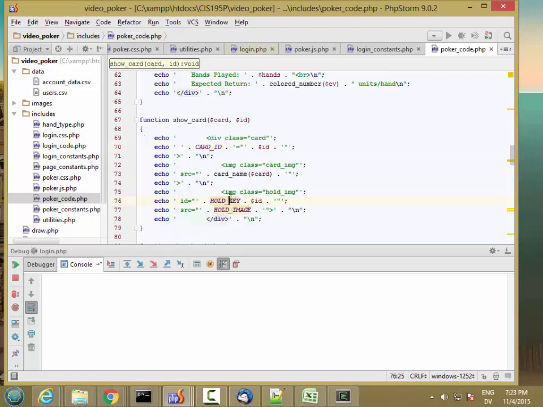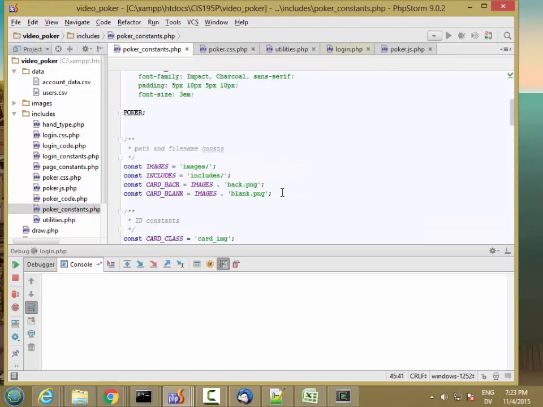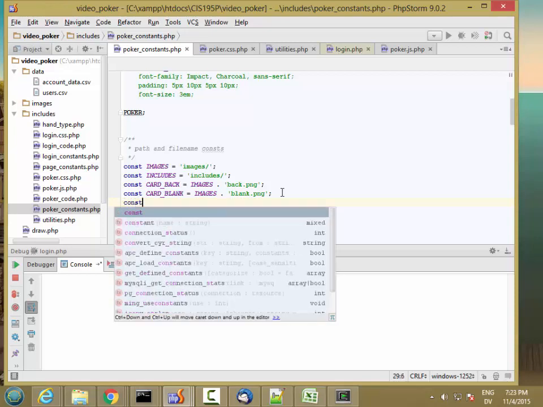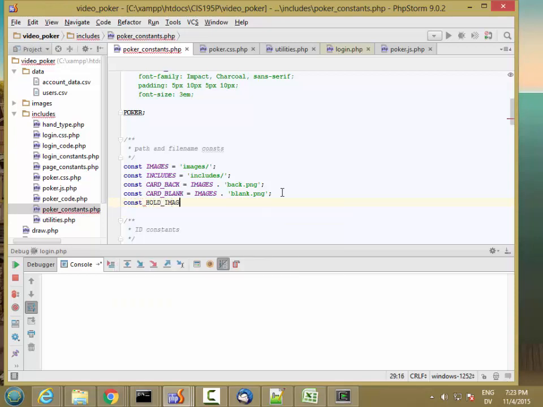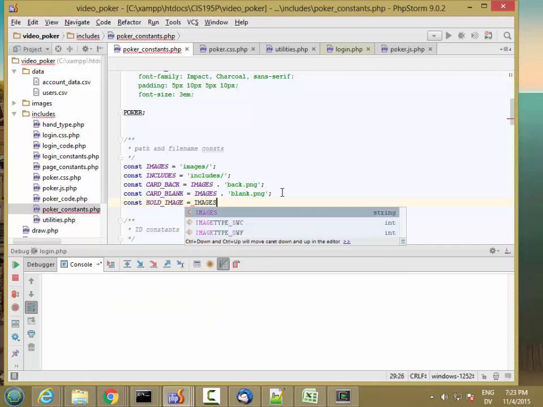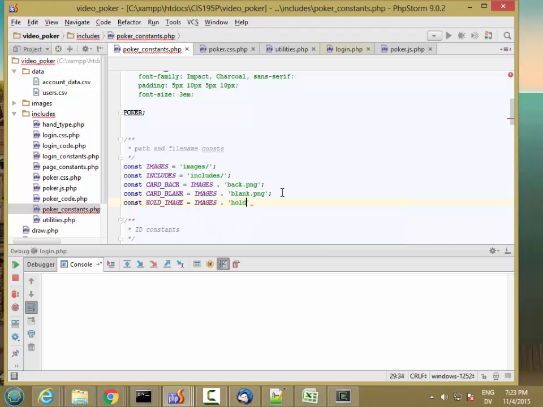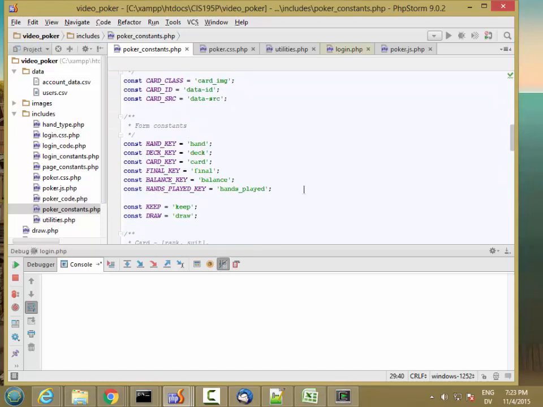So I created some constants, hold key and hold image. So let's add them to poker constants. So hold image is going to be images dot hold dot png, and then hold key is going to be the word hold.